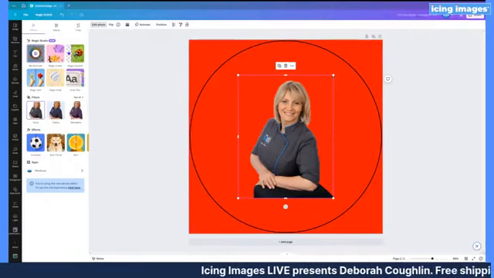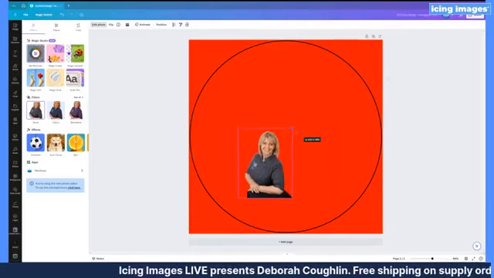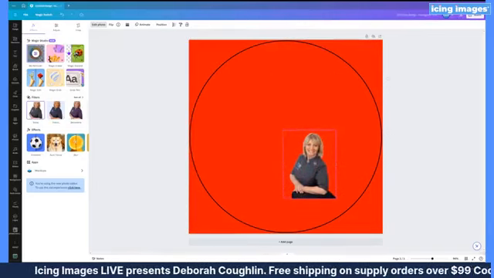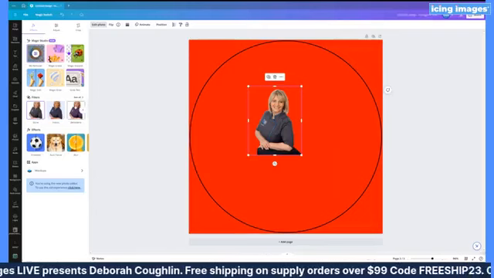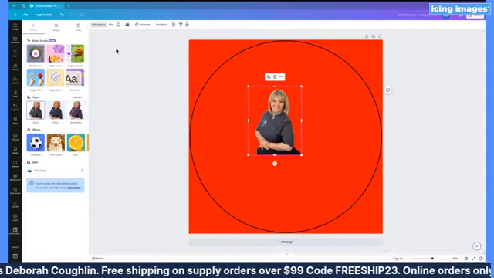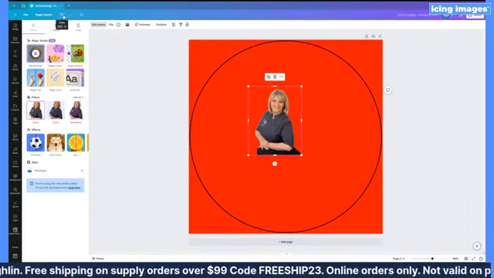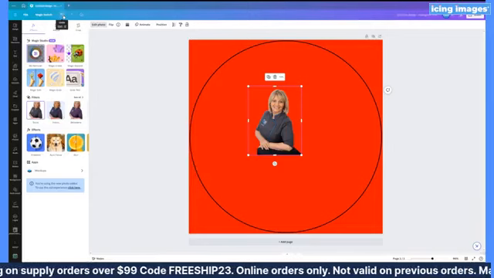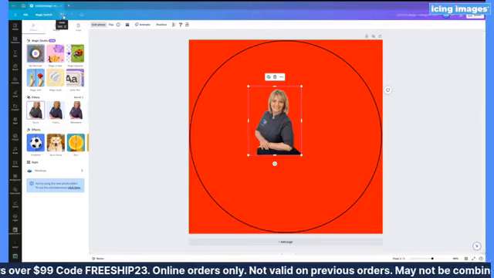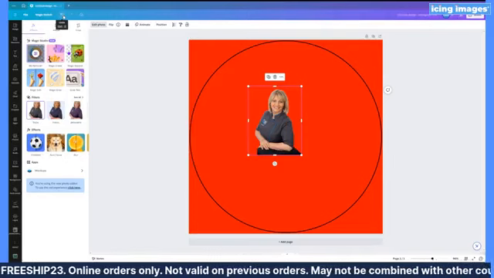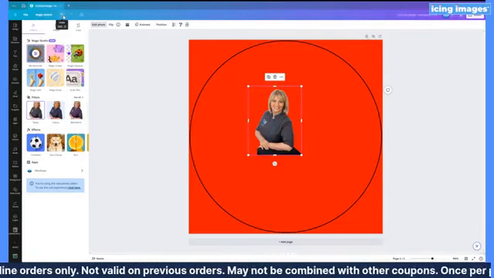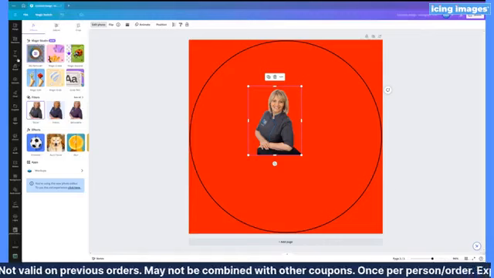So now she's completely background free, and you can see the red right behind her. Now, there is another way that I can do this. Guys, I'm going to show you a lot of things, and you're not going to remember them all. This is just more like, this is what this can do for you.